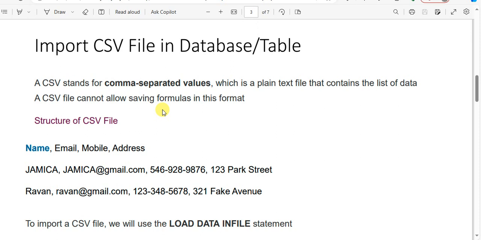Today we'll see how to import a CSV file into a database. For doing that, first we need to know what a CSV file is. A CSV file is a plain text file which contains a list of data separated with commas. CSV stands for comma separated value.